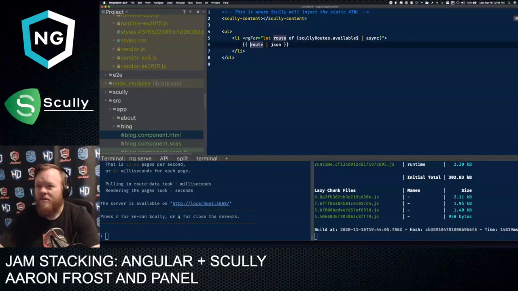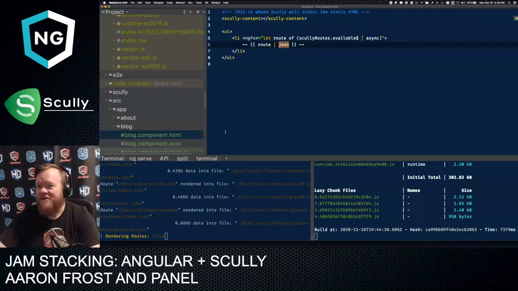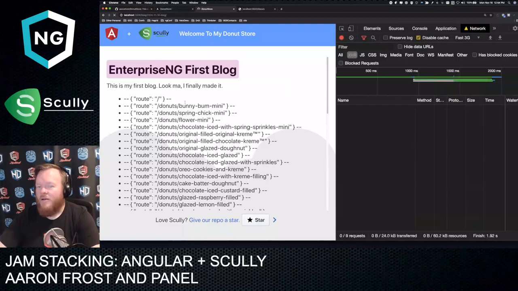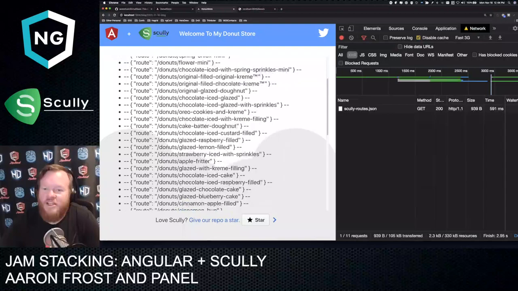Come on, show it to me. So I have, clearly there's plenty of them. I just wanted to print the JSON pipe for me. Okay, there we go. So there's all the blogs printed out as JSON. So here's all the available routes to my app, right?